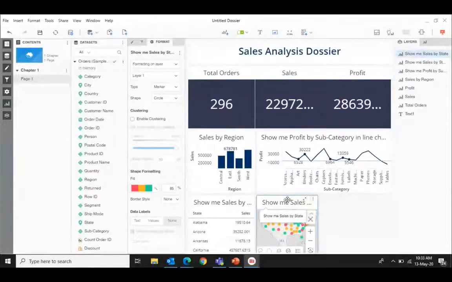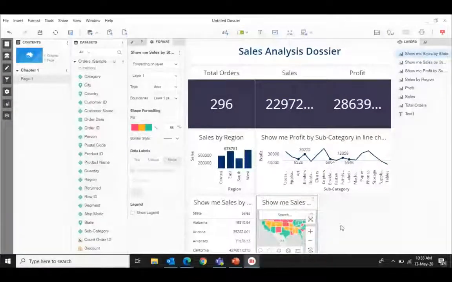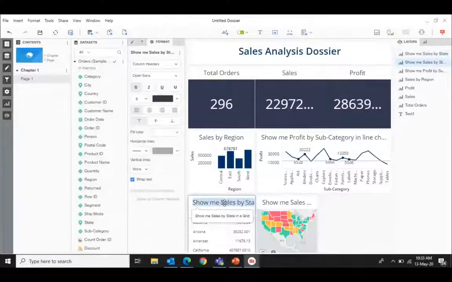And I can change the features of this particular visualization. I just click on the visualization, then come to format. I change this from markers. I have my markers here, as you can see. I need to change the markers to the area. I've changed this. Now it is mapping all the areas that I had in my Excel sheet to the map. So this is sales by state. I just need to change this particular header to sales by state in a grid format.